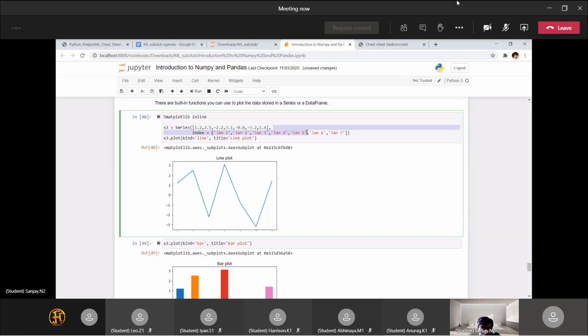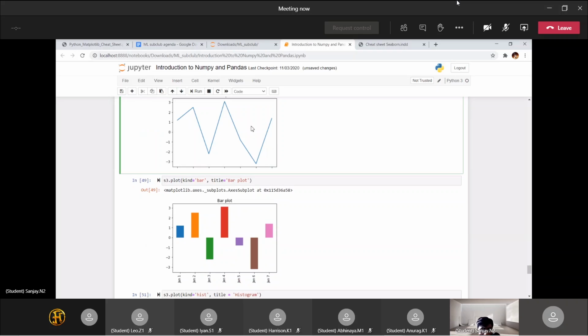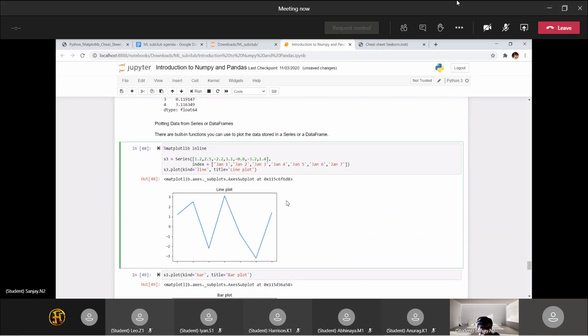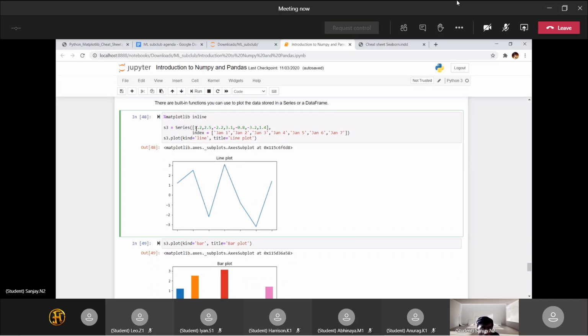So here we have a series, and we're giving it an index. We're basically assigning some sort of value. I don't know what value this represents. Maybe it represents change in temperature or something. I don't know, but that's what it looks like to me in the data. So you have these different values assigned to each of these days from January 1st to 7th. The first thing we do is we create a series from that, and then we plot it. So we say the kind is line and the title is line plot.